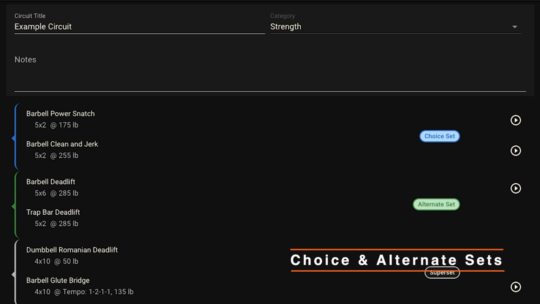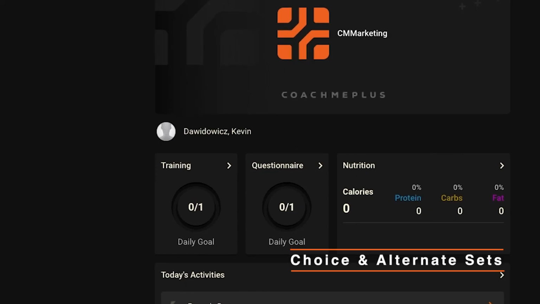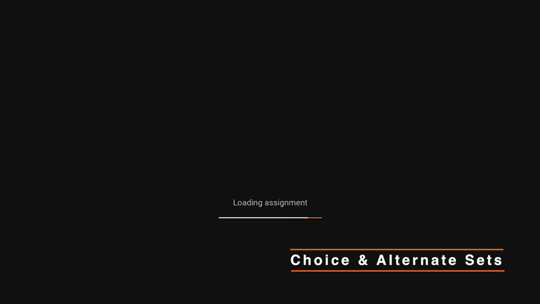All right, so that's what that looks like from the coach's view, how to build it out, all your sets, again, your choice sets, your alternate sets, your supersets, and your test sets. I already assigned this out to an athlete earlier on, so I'm going to go ahead and jump over here, and Kevin has my example program, and I'm going to show you what this looks like from the athlete's point of view. So I jump over to example program.